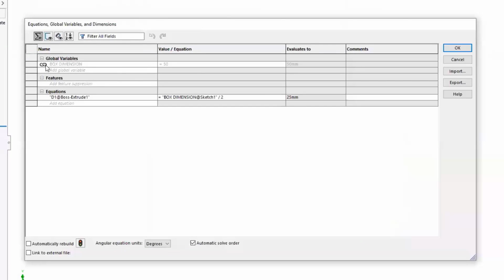And here you can see I have my linked value, my box dimension. Now it's all grayed out because these are being driven by the dimension. I can't change it here at the dialog box. And then I have my equations right here. So there's that D1 at boss extrude 1. So that's this dimension name. And then it tells me what the equation is. And then it gives me what it evaluates to.